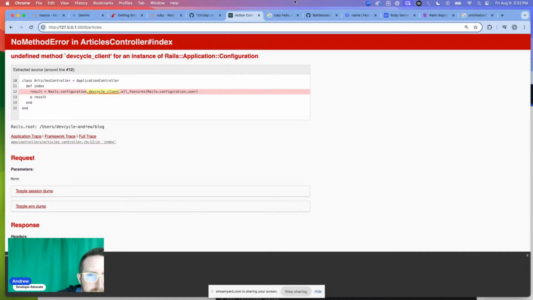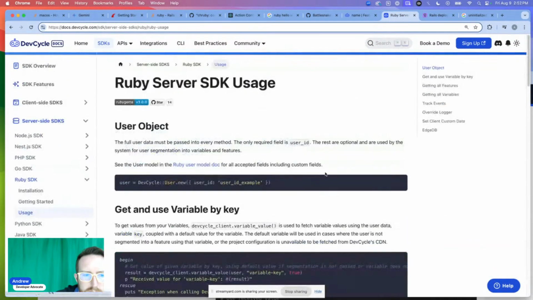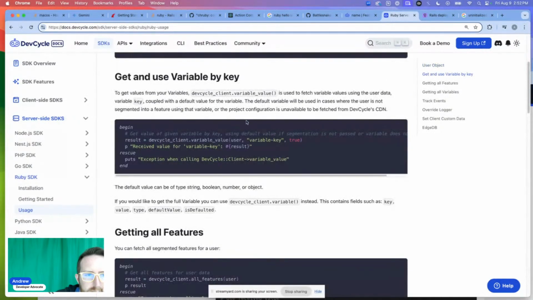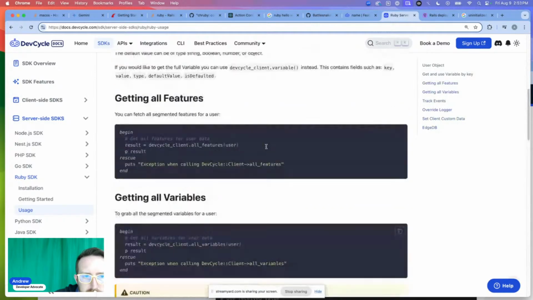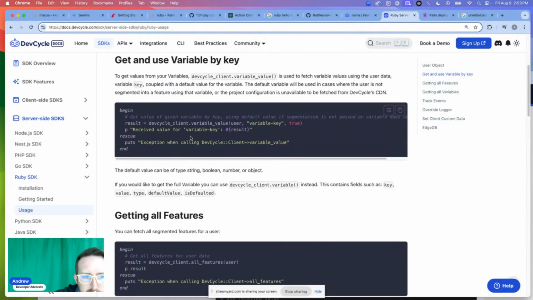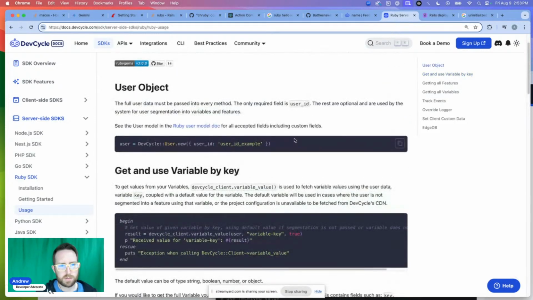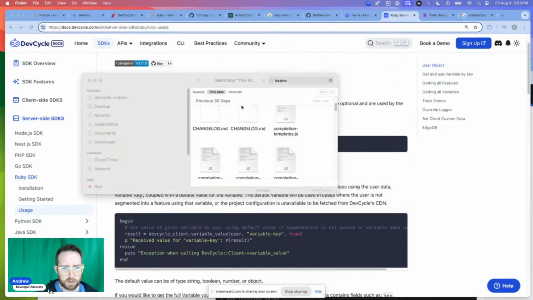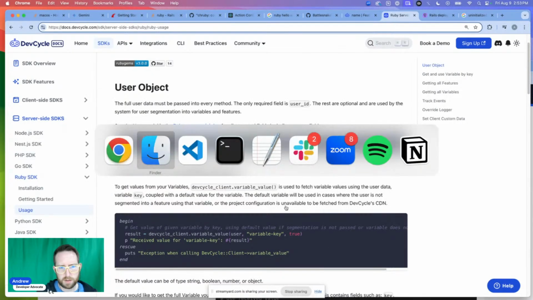Undefined method for an instance. Does it actually show how to use it in here though? Usage. Does it show this in Rails? I feel like I do it here. Begin, rescue. Maybe I just need to do this. Set the user, review mode doc for no. I want to do this and see what happens.